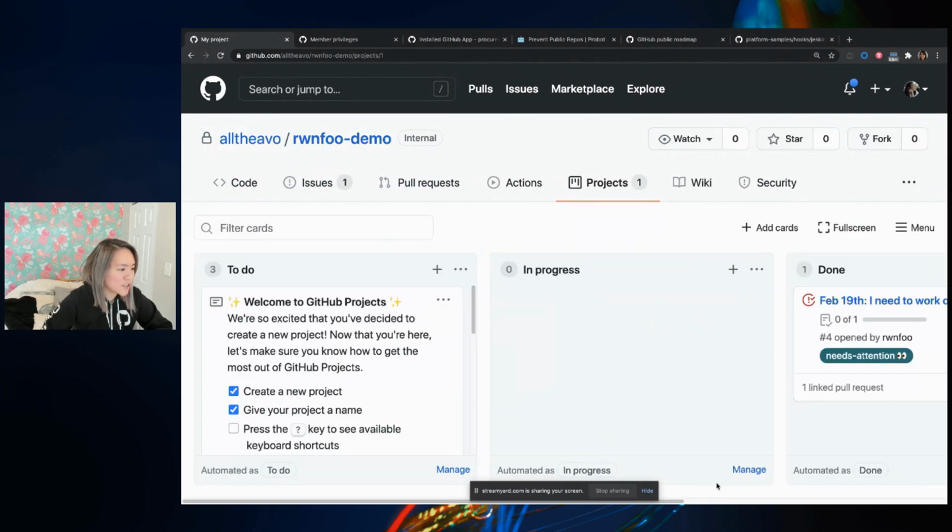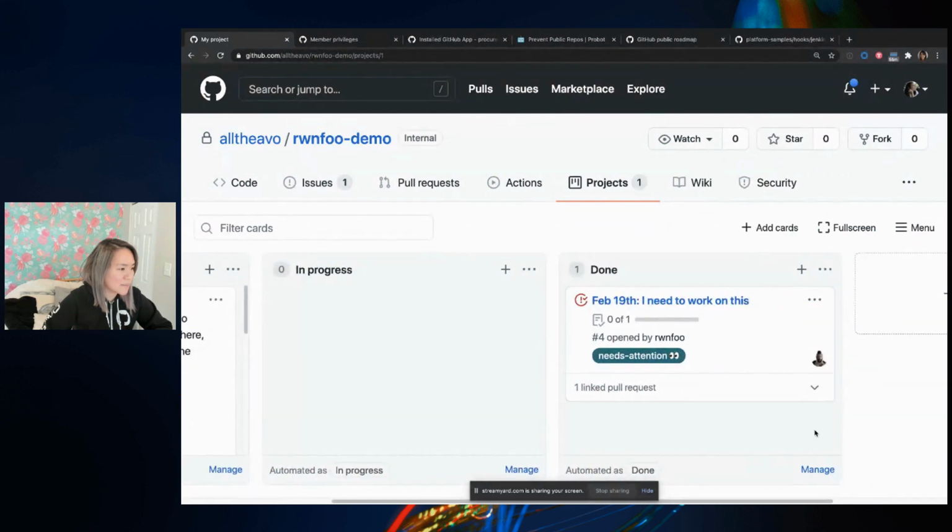So you can see that my issue is automatically set to the done column. What I really like about using GitHub issues and GitHub project boards and also pull requests is that everything is in the same place.